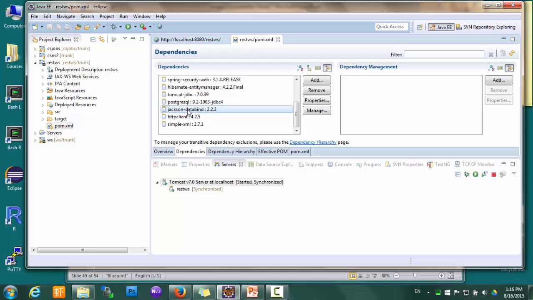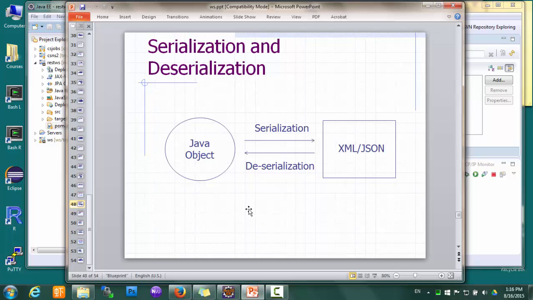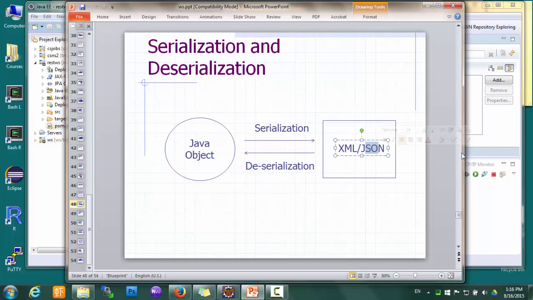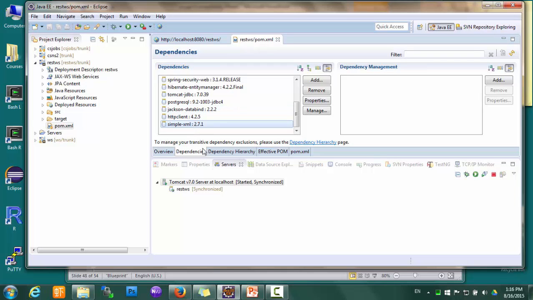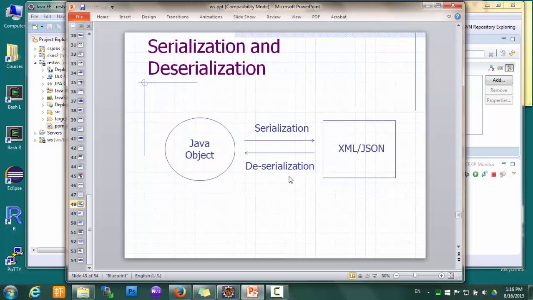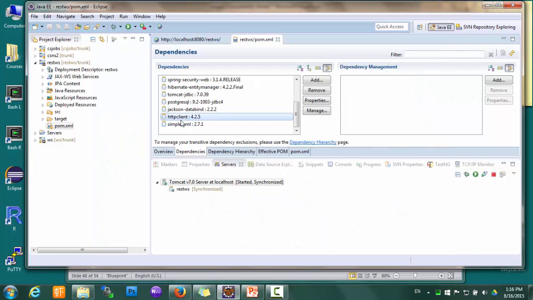The first one is called Jackson, and this is this library, and this library does serialization and deserialization between Java objects and JSON. The second dependency is called Simple XML, and it's this one, and this one does serialization and deserialization between Java objects and XML. There's a third one called HTTP client, which is a library we use in standalone Java programs to access web services, which we'll talk a little bit about once we get to the client part.